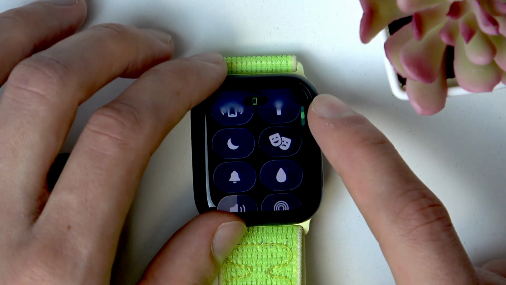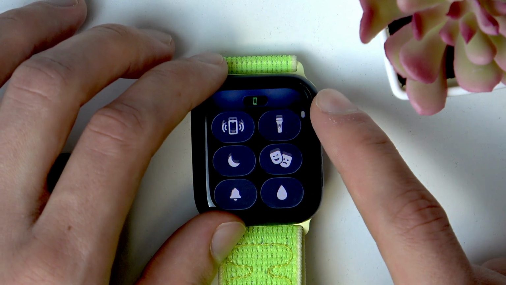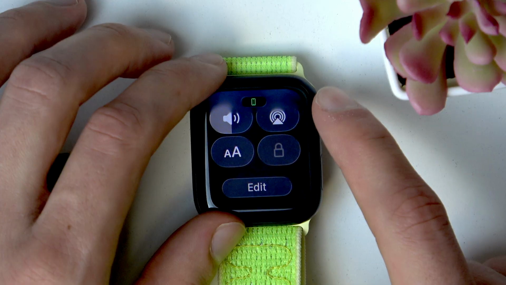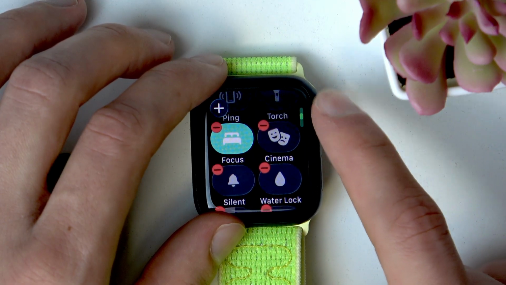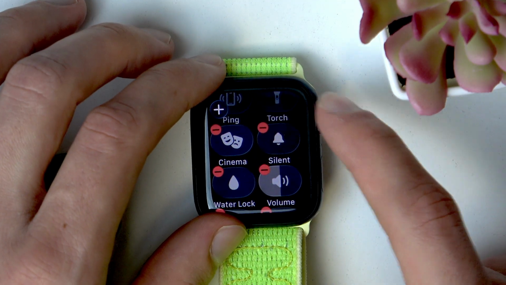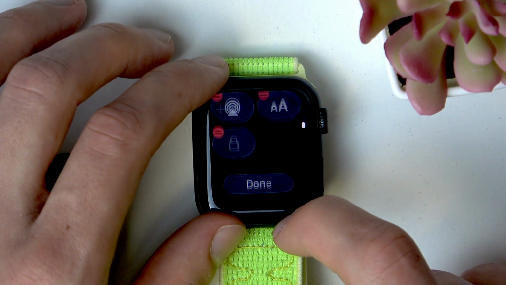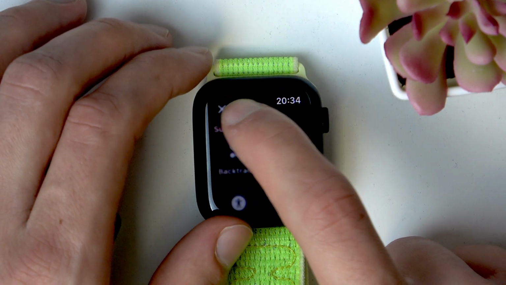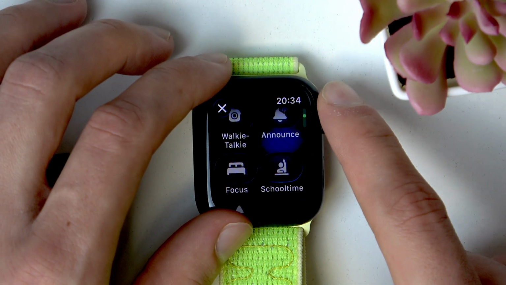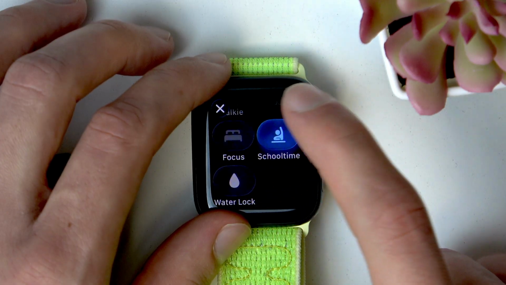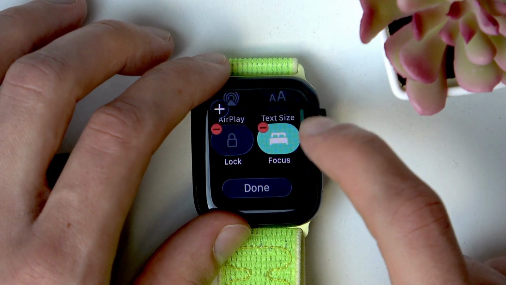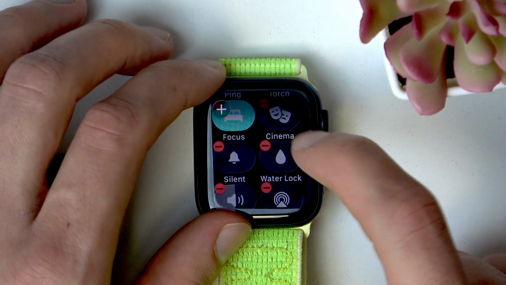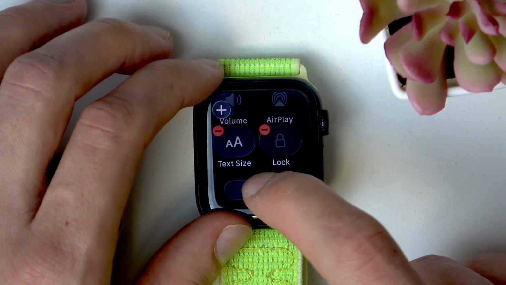Now, if you don't see this dial in this menu, for example, if it was removed, like this, then you can add it by tapping edit at the very bottom of this menu, then tap the plus icon in the top left corner of the screen, scroll down and select focus. And then you can also hold your finger down on this tile and move it through the others. And now press done to apply changes.